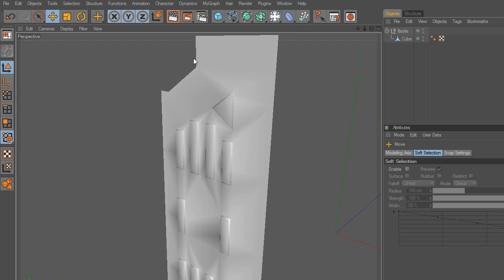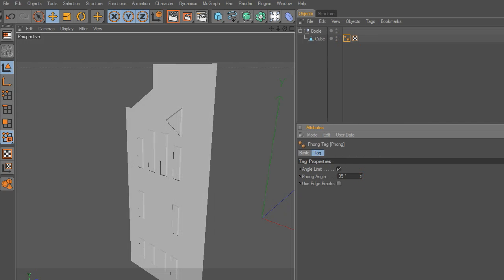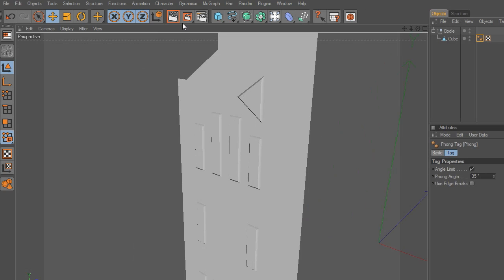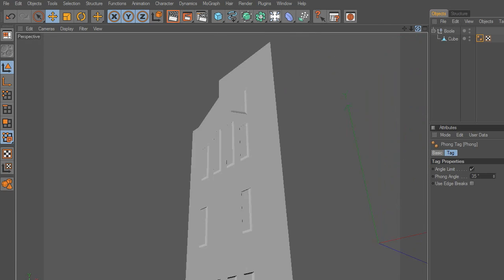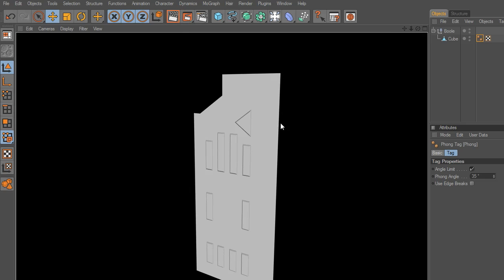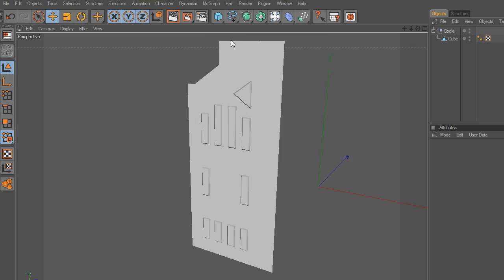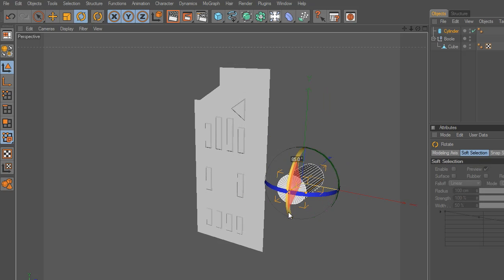Very good. Now we finish and we are going to select the Point tag and change the angle to 35. As you can see, the object is now smoother. Okay, let's continue. Now we are going to create circles. For this, we're going to use a cylindrical object and repeat the same process.